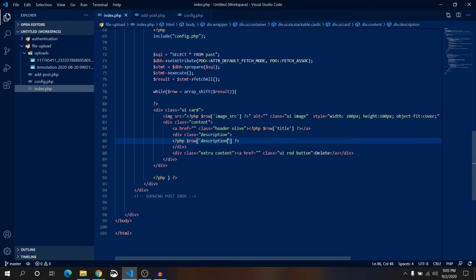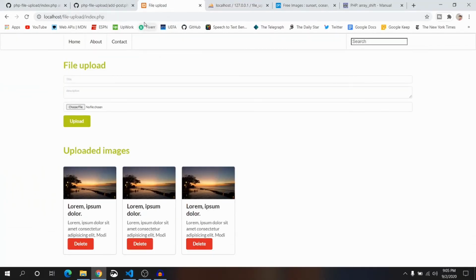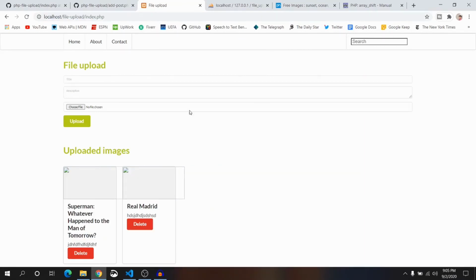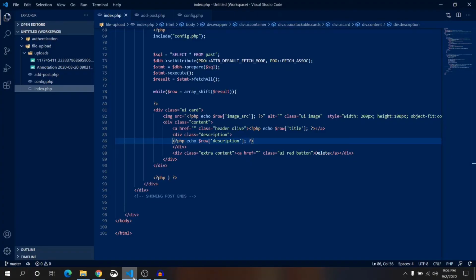One more thing, we need to pass it as an echo. So alt and click for creating multiple cursors, echo, and make sure to give a semicolon in here, otherwise it will give us an error. Save it and reload the page once again. Yeah, this image is not perfectly showing.